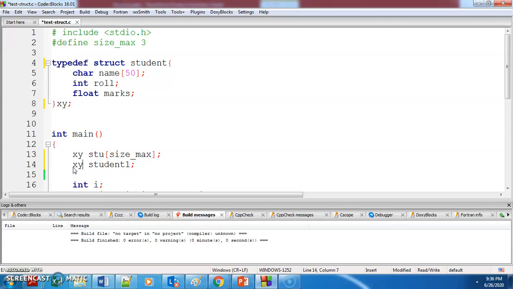That will do. Okay, so why is this typedef used? Typedef is used to rename an existing data type. So here our existing data type was struct student and we are renaming it with xy. So instead of writing struct student, the full data type name, you can just type xy over here.